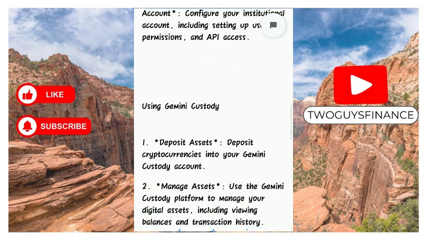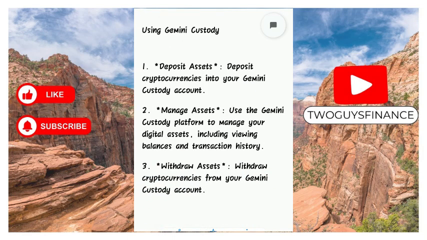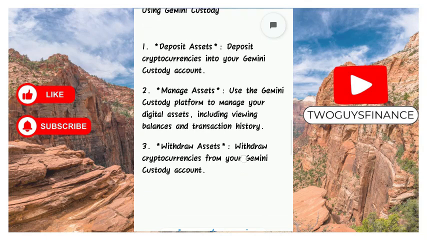Now, for using Gemini Custody, you can always deposit cryptocurrencies into your Gemini Custody accounts, and you can use the Gemini Custody platform to manage your digital assets, including viewing balance and transaction history. You can also withdraw cryptocurrencies from your Gemini Custody accounts.